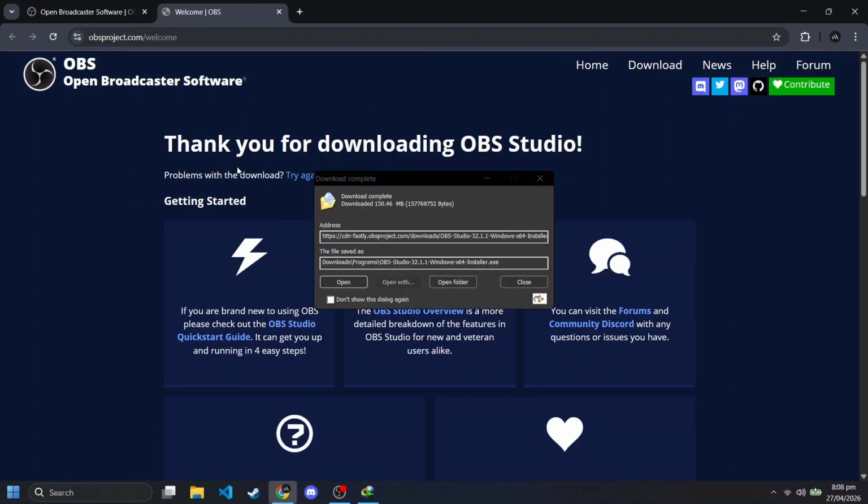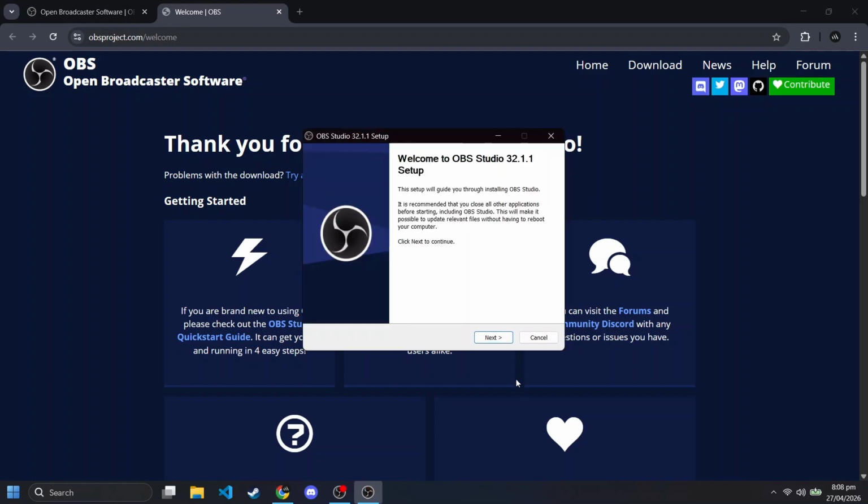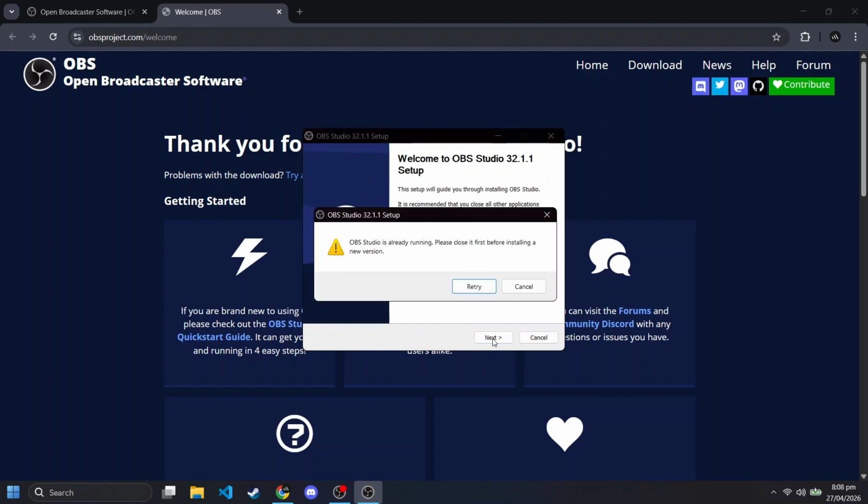Once your download is completed, you are going to open the setup you just downloaded. This is how the setup should look. Click on next. Since I am already running OBS to record for this video, I will not install it, but installing it is a relatively straightforward process. So if you encounter any problems, let me know in the comment section.